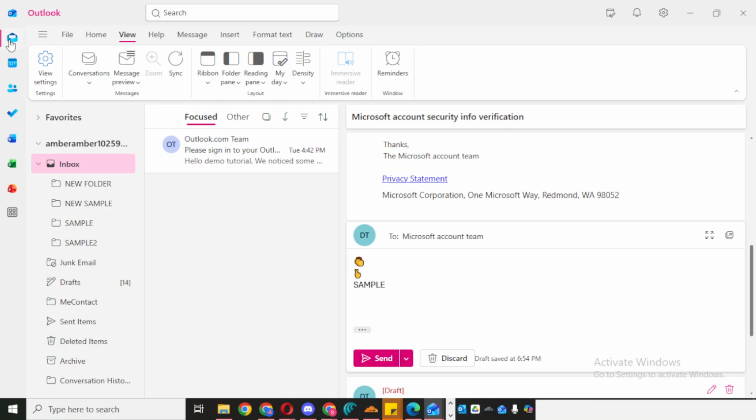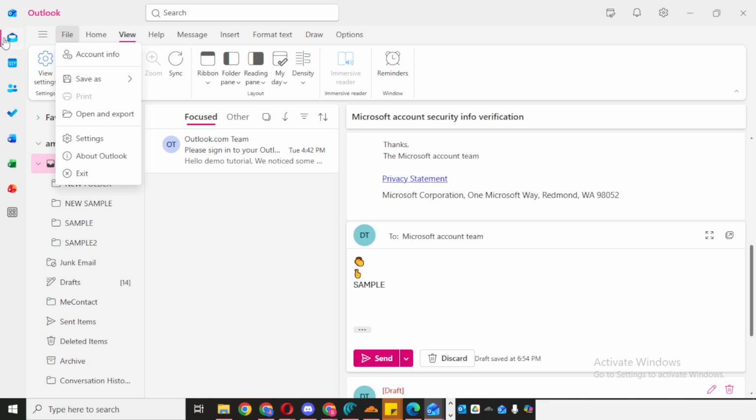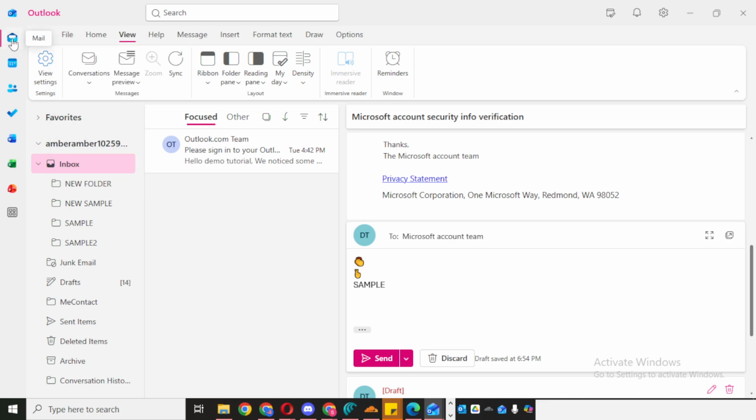Next, click New Mail to open a new email window. This is where you'll put together the message you want to send. In the email window, enter the recipient's email address in the To field.